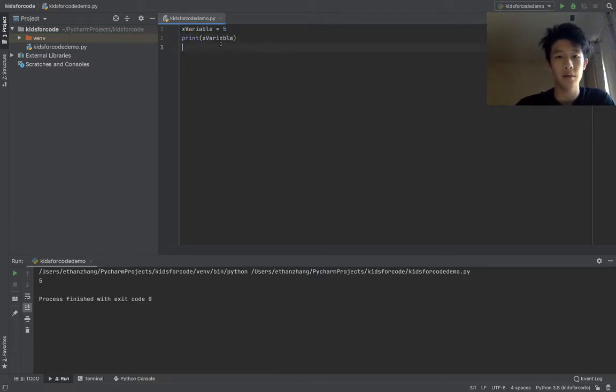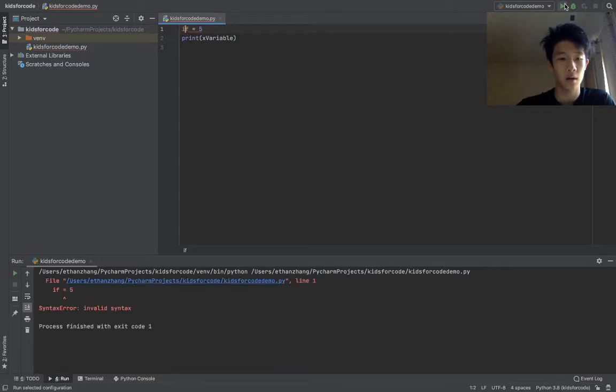So as you can see, we can print out 5. But if we name it something like if, as you can see, it's highlighted a different color, you get an error. It's just a syntax error, and it thinks it's an if statement, but it's actually not.